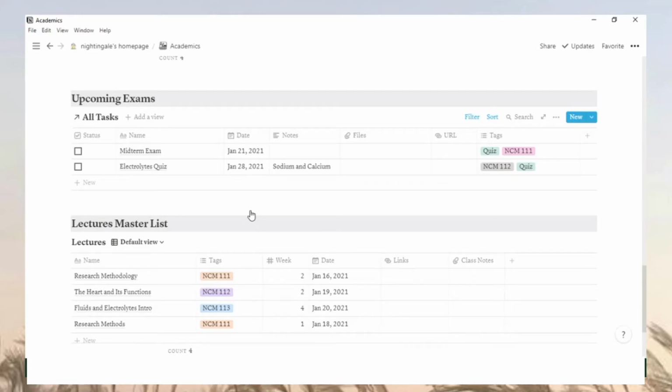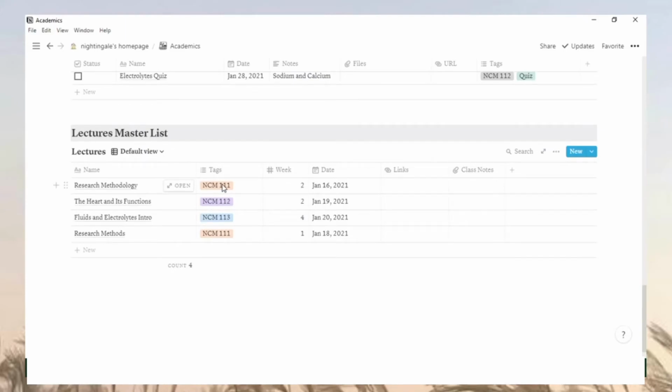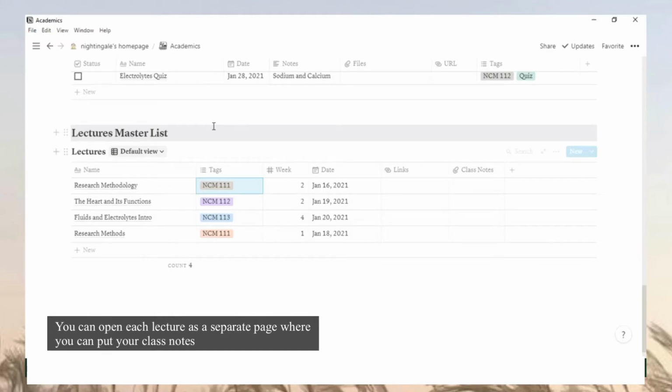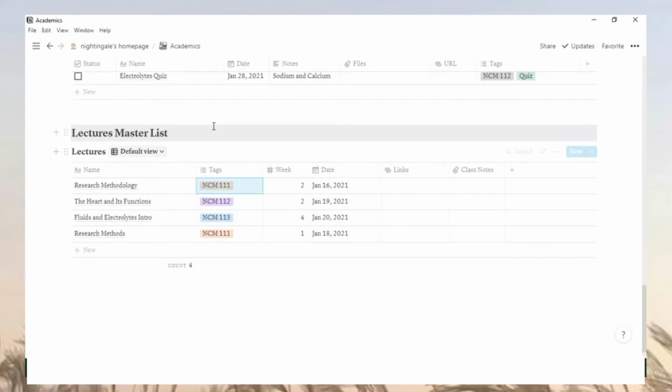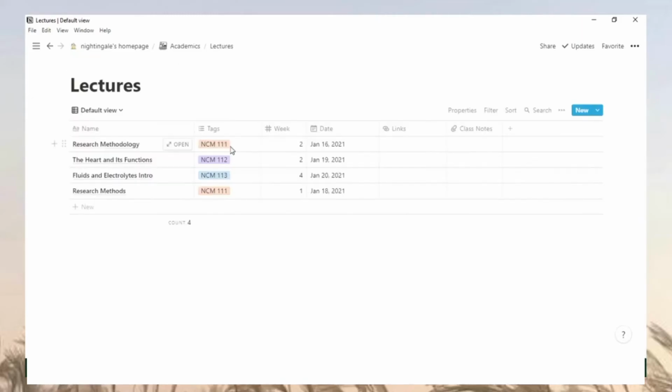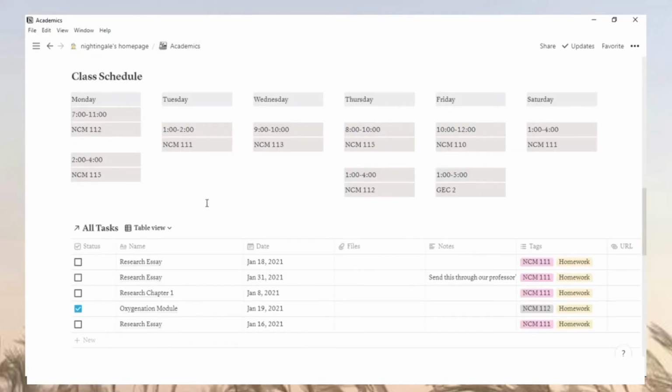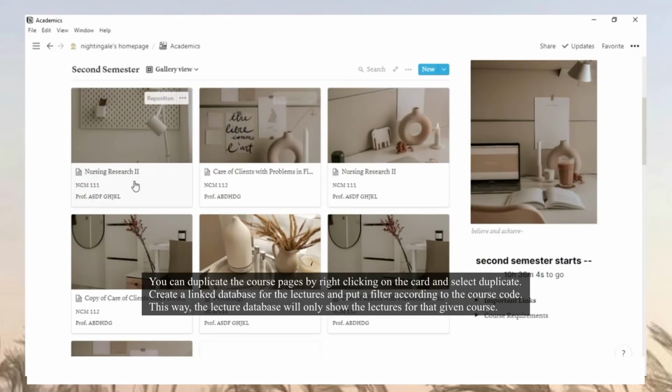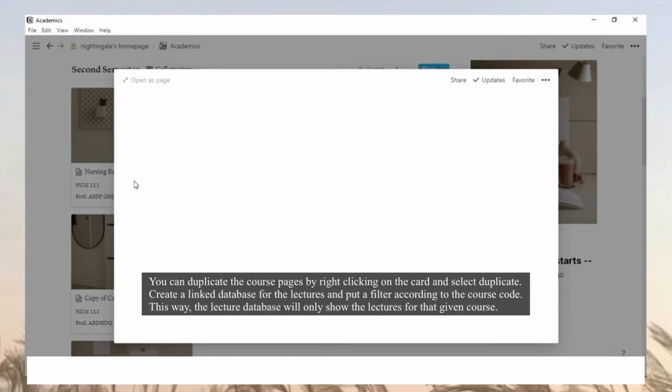Remember that on the home page, we have the lecture subpage. This is the main page where you can see all your lectures. You can put the name of the lecture or the topic and then put the tag for the course code. Also the week, the date, and your links or class notes. You can put your Zoom links or Google Meet links in this column. What's great about this is that your lectures are linked to the individual course pages, which are located on the left side when you open the academics page.